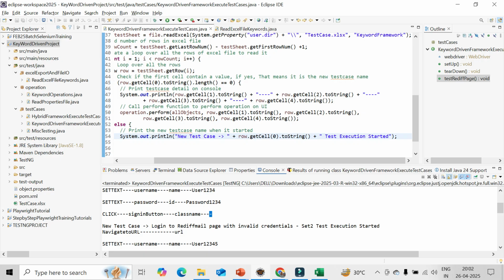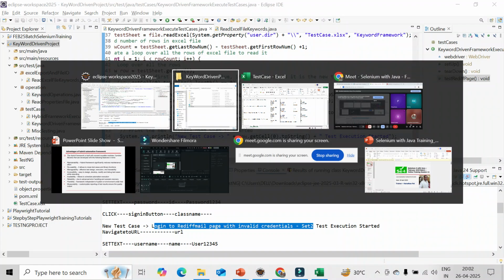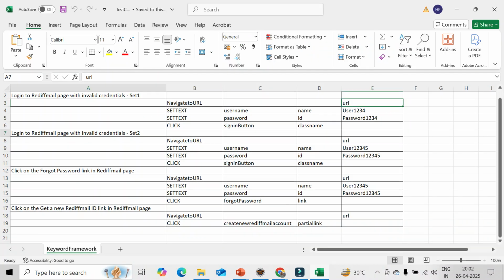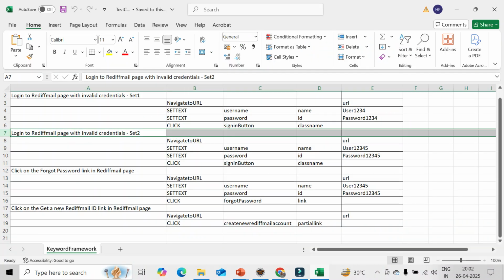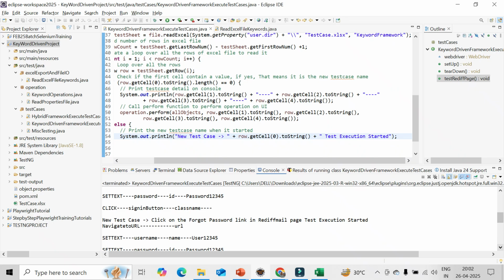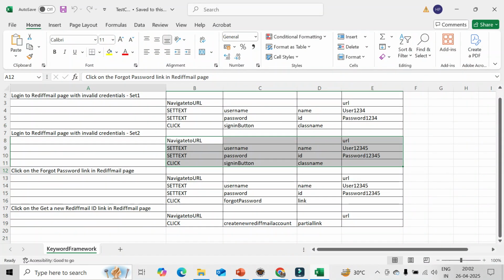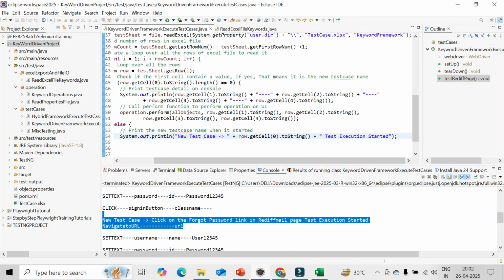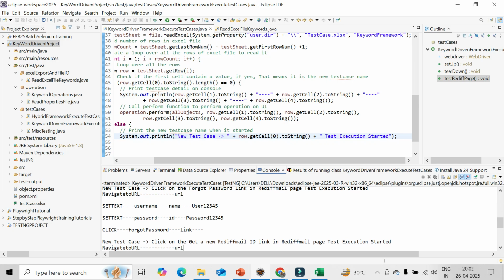And another test is getting started. Log into the ready page with invalid credentials, set 2. This step is starting here, and this is the operation being performed. So you could see the other operations being performed. Another test case is getting started. Click on the forget password link in the ready page. Right? It is also doing the same: opening the URL, entering user ID and password, and clicking on the forget password link.